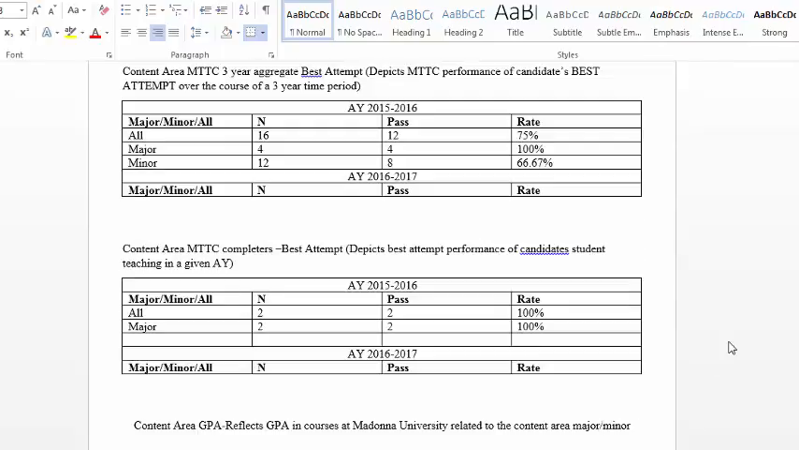So here I gave you the best attempt, and so I did not provide the sub-area score. Again, this is how students did in your particular area over the last 3 years. Every student that took it for the last 3 years is only counted once, and their best attempt. So again, here's English. 16 total students took the English test. 12 passed for an overall pass rate of 75%. 4 of those were majors. 4 passed, 100%. Minors, 12 took it with 8 passing for a 66.7% rate.